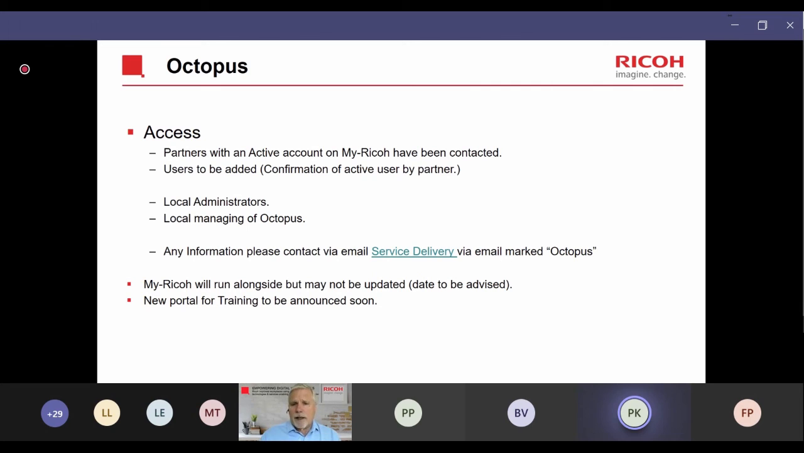It will then provide the information to Laura of the registered users, and then they can add that to the list. If you have not seen the request from Laura or Paul, please contact the service delivery. Again, in the heading, just put Octopus registration, and then we will be able to deal with it.